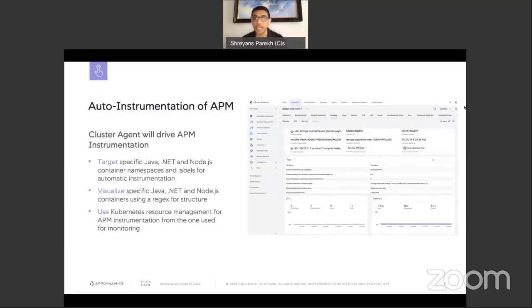When you're able to view the Kubernetes pod, the containers and all of the pod drill downs in the cluster agent, you're able to view out of the box. So you can target specific Java, .NET, and Node.js container namespaces and labels for automated instrumentation. You can visualize specific Java, .NET, and Node.js containers using a regex for structure. And you can use Kubernetes resource management for APM instrumentation from the one used for monitoring.